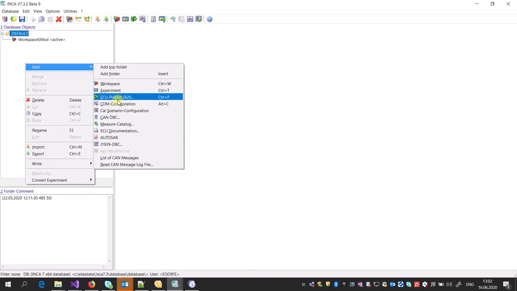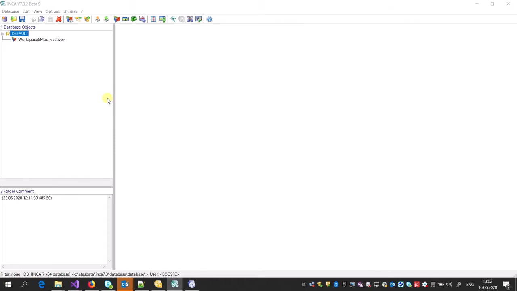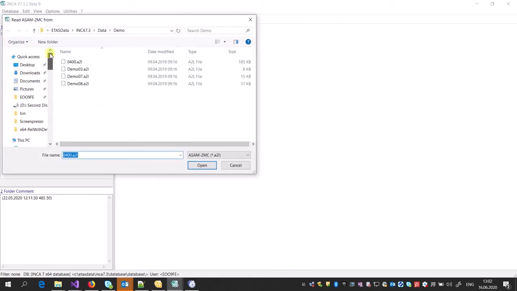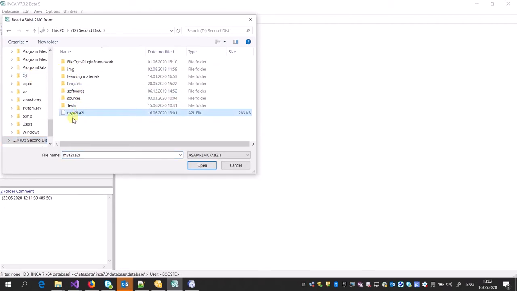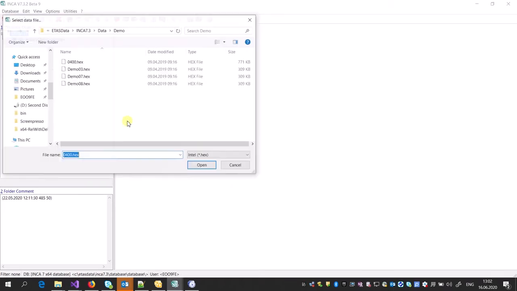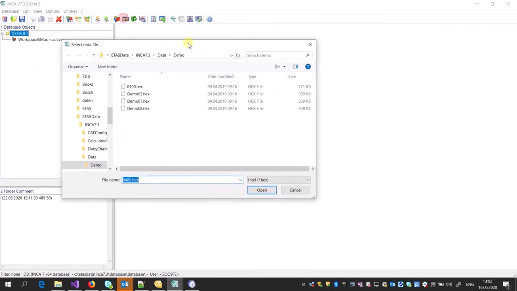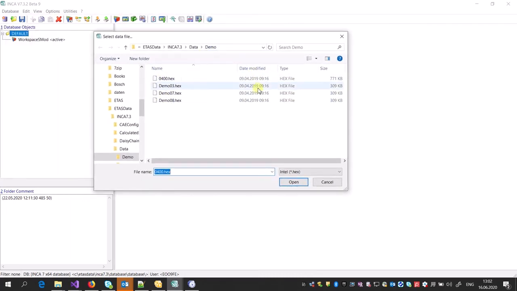If you right click, you have this add and the ECU project A12 file. You can see in here, you're gonna select this and then select the A12 file that you already generated. For example, my A12 file. Inca gonna ask you if you have any hex file that contains some data for this A12 file. For example, in this A12 file, as I told you, we generate the calibration variable and measurement variable, and the hex file gonna have some data regarding this, but I don't have any hex file, so I cancel this.